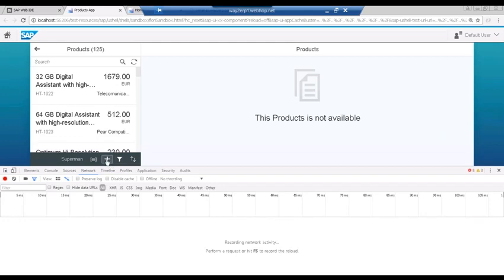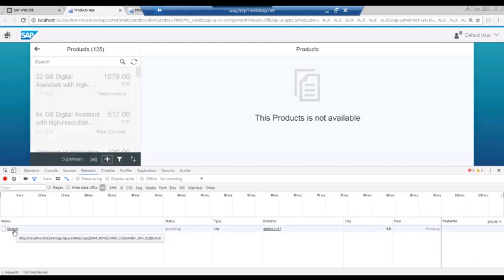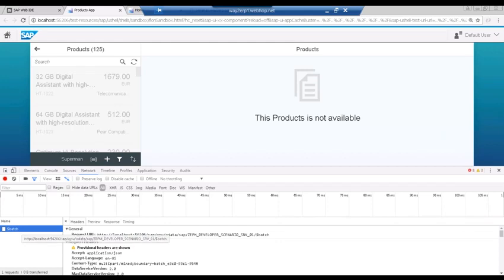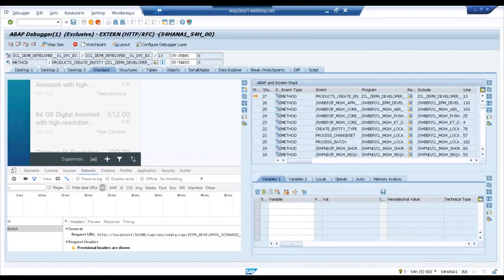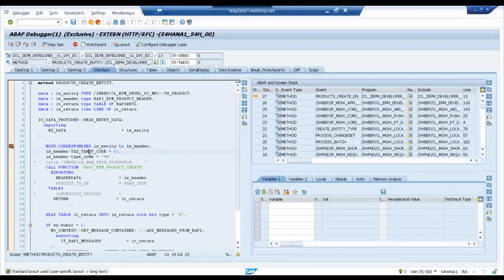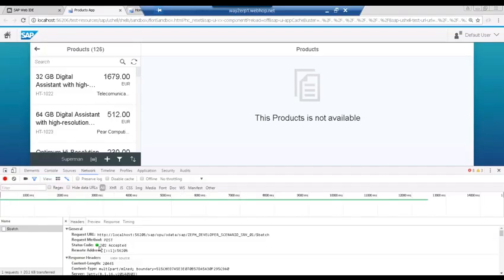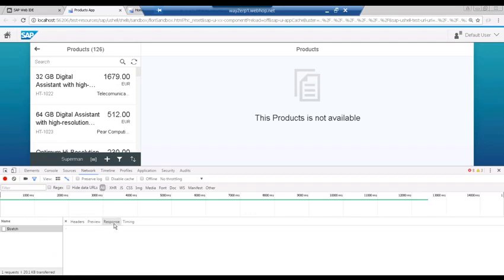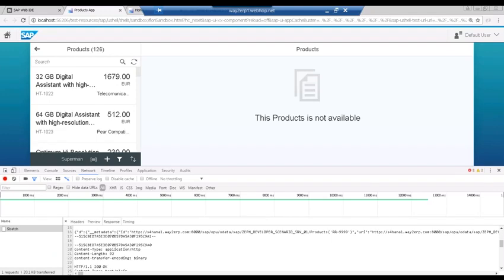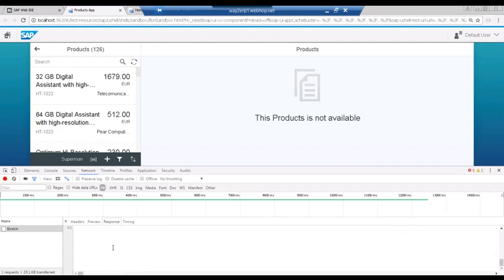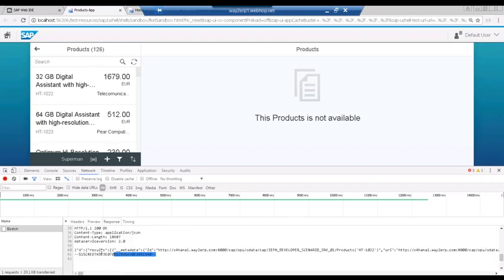Watch carefully. Click on plus button, and you see there's a call going to the backend. See the $batch call, and it also hit your breakpoint, guys. See, it has hit the breakpoint of your implementation. So it creates the product, I guess. I press F6, and you see it says accepted 202. Yeah, and you can also look at the response. I think it has created the newly created product.